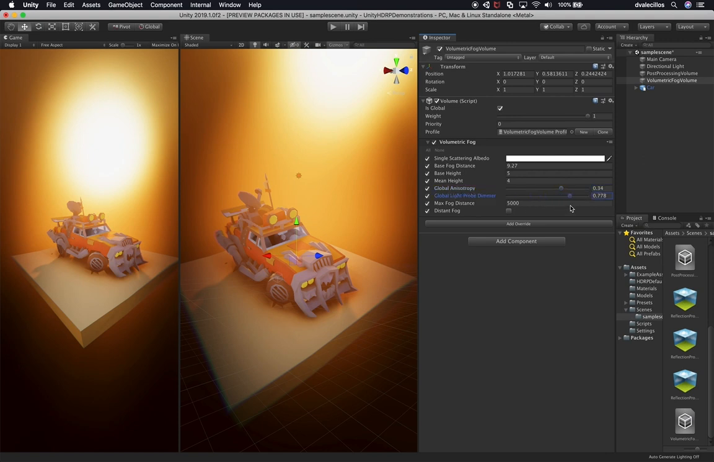And the global light probe dimmer, looks like that is not affecting it as much. And we can also change the distance. So if I want to go back to 0, let's say the max distance is going to be, looks like 100 is good. You can also enable distant fog.